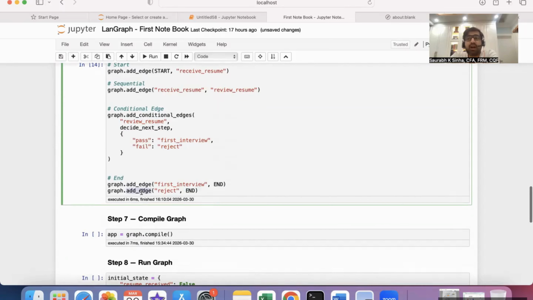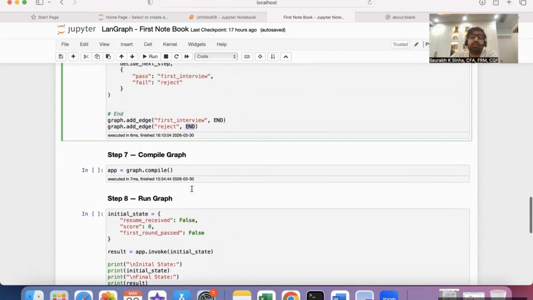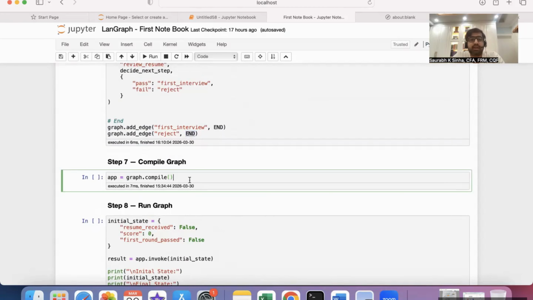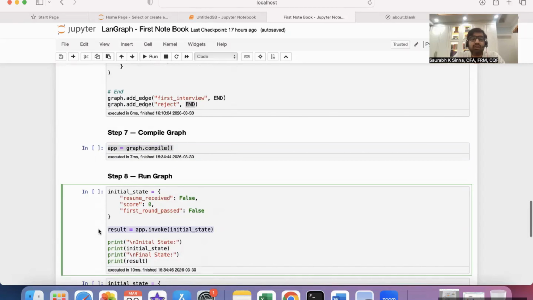Okay. Now this is not a compulsory step, but it is a recommended step that you inform your workflow, your graph, what the end is, what the exit point is. So after the interview, if you selected, you end, or you reject and then end. Perfect. Now the most important step. See, there are two steps here. One is saying compile and another is saying invoke. Just focus on compile and invoke.